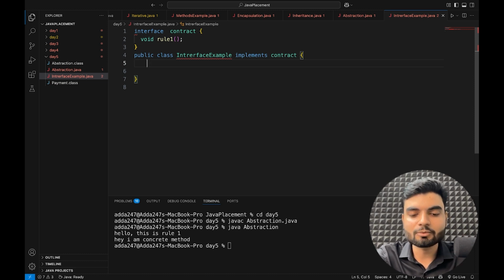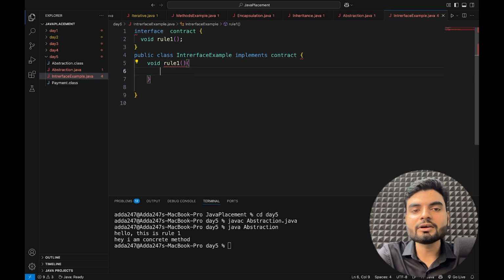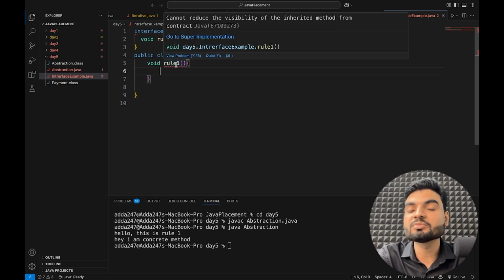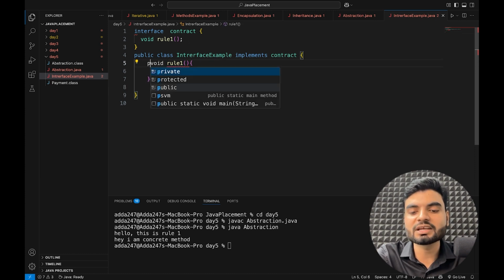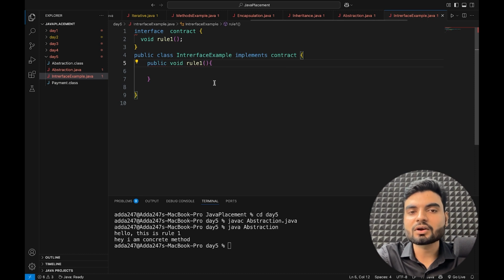So again we have to write code here, but we will have one error that I'll show you. Here I write rule 1, and now it says I cannot reduce the visibility. By default they are public, so you have to write public here. You cannot reduce the visibility in inheritance. Once you write public, you'll get it.